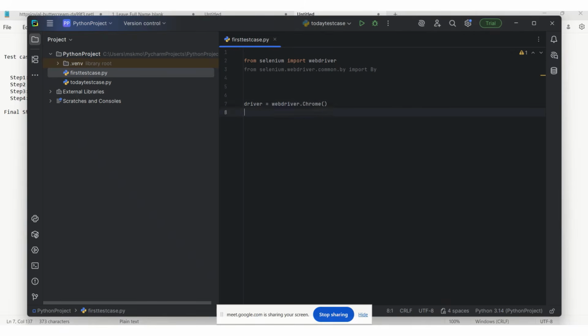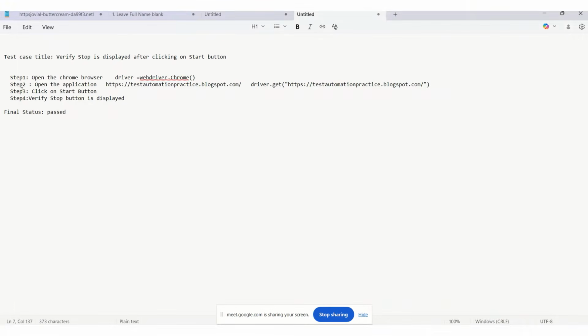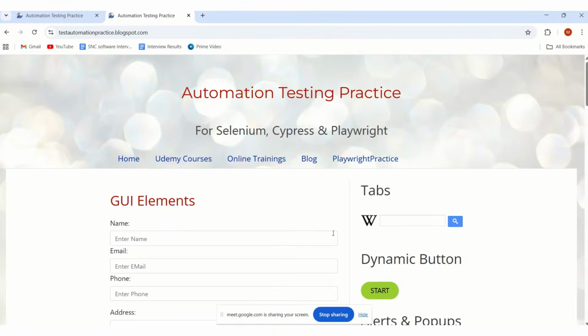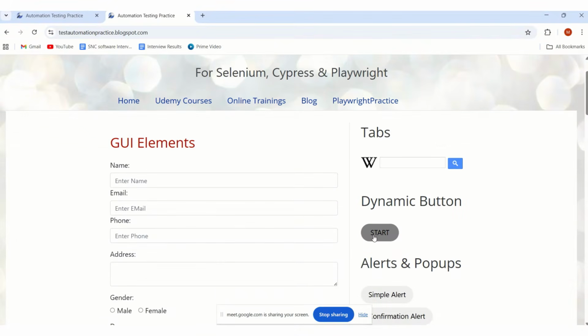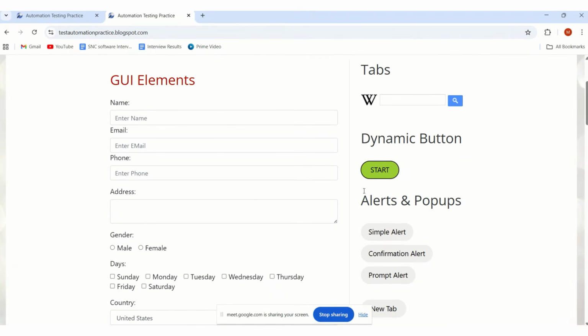See, the first step is you have opened the Chrome browser. Now you are doing driver dot get. Put that URL. Okay, the second step is done. What is the next step? Third step: click on the start button. See, here it is a little tricky. If you want to click on the start button manually, you are able to see it and click on it. But if you want to do it through automation, you have to take a locator of the particular element wherever you want to click, or whatever you want to verify.